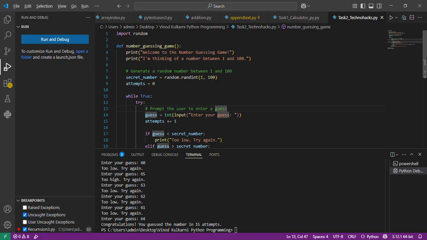I am taking the second task, which is completing the assessment.